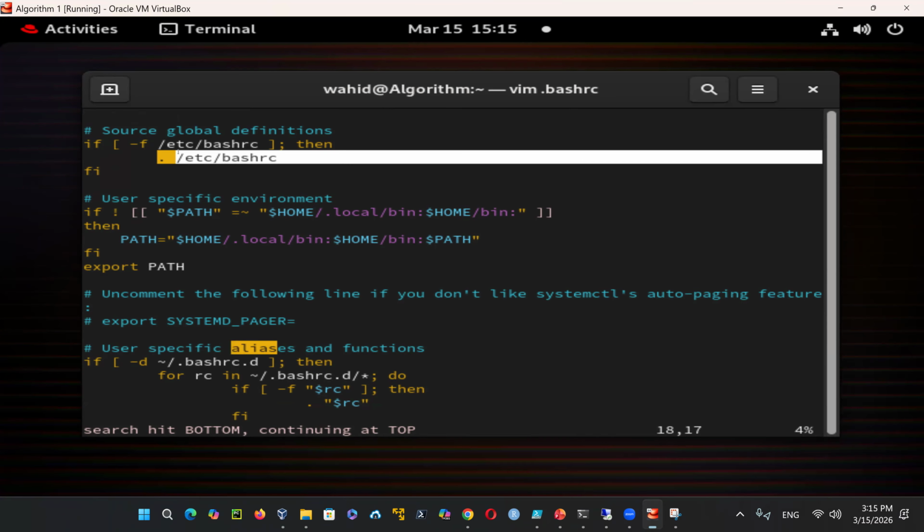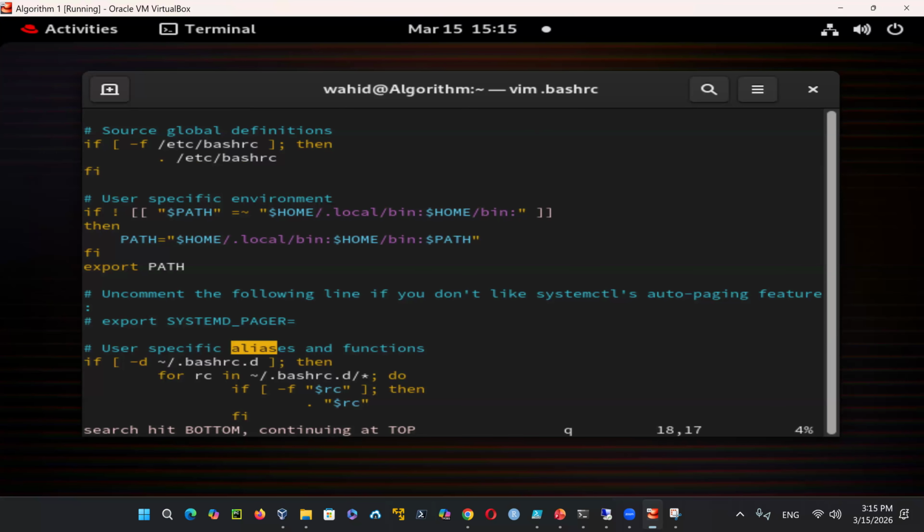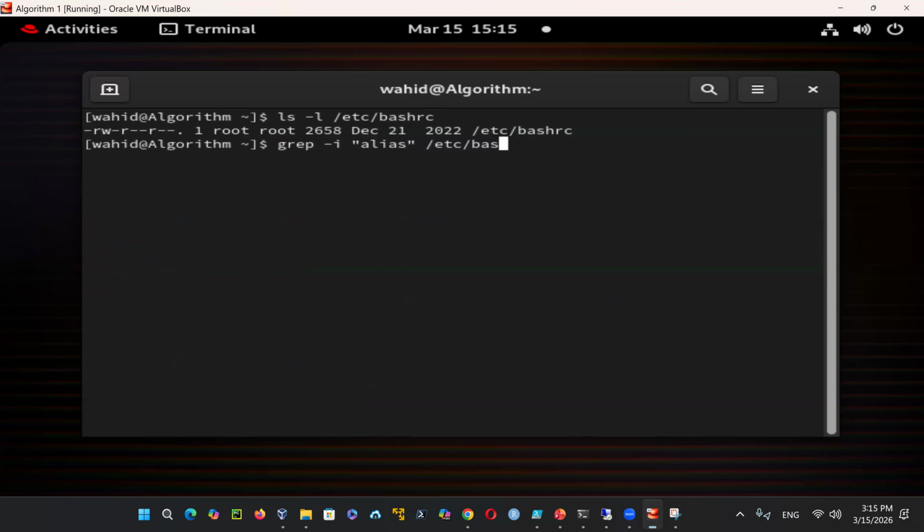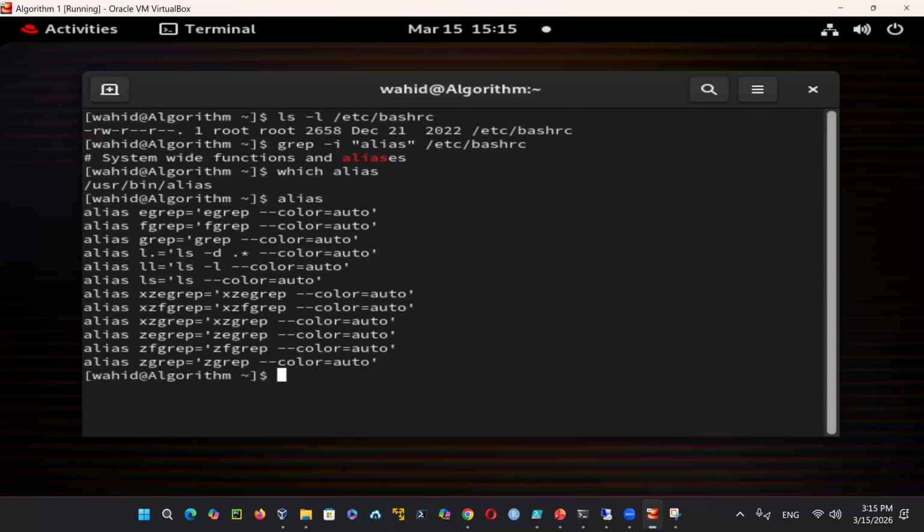and if that exists, that one may have the aliases. So that's why when you type in alias here, you should also check /etc/bashrc, that file. grep -i alias /etc/bashrc, and then that will also do that one. So which alias are there, and then this is a list of them available for me.